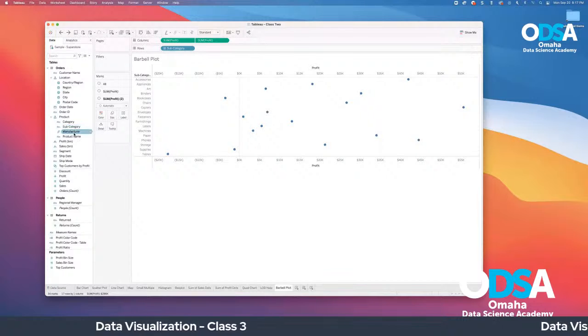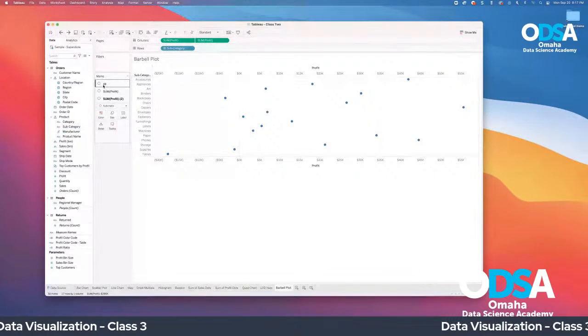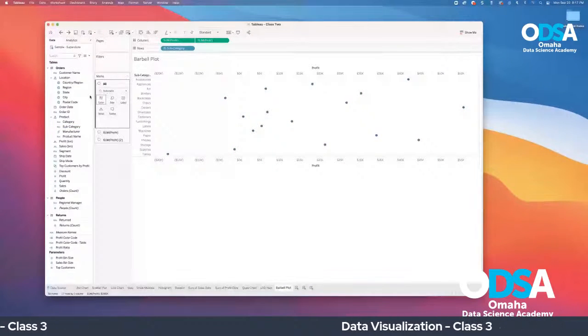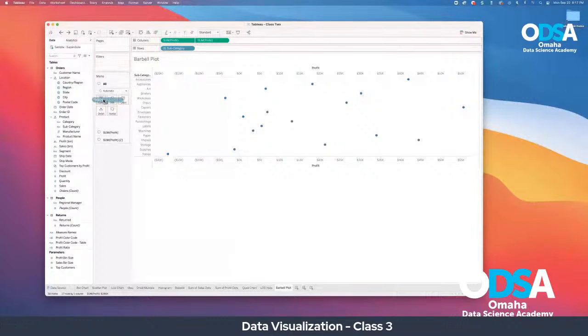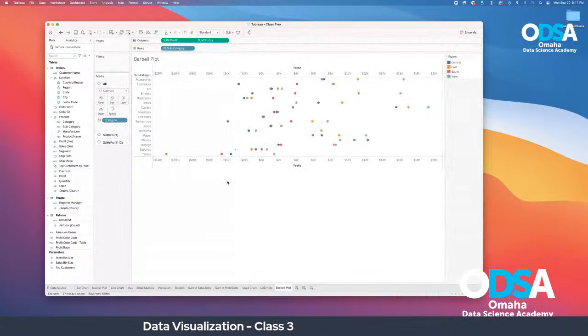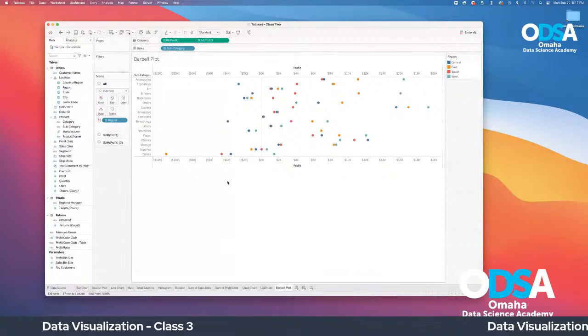And we're going to go to all. So this is going to affect both charts. We're going to go to region, and then we're going to put it on color. We should have 4 dots for each one.